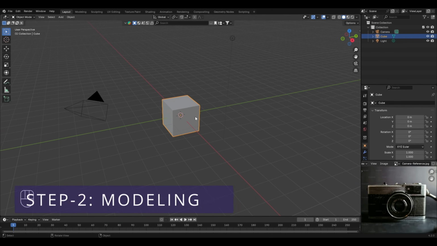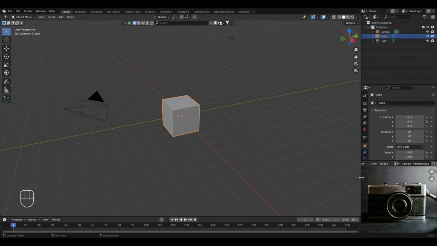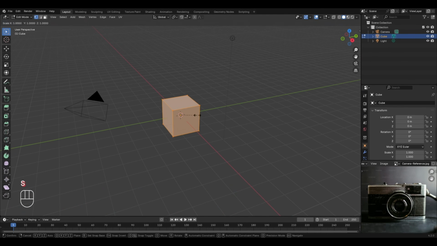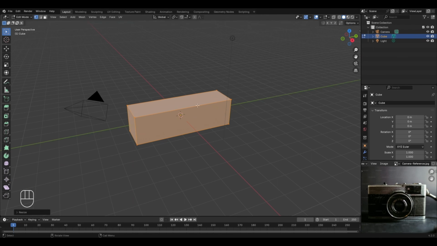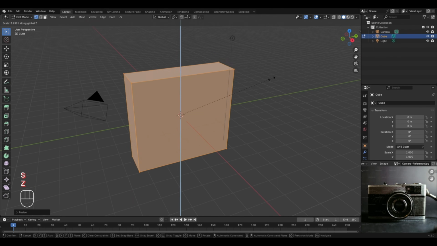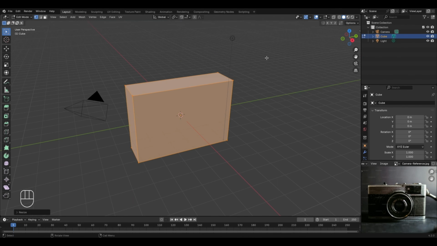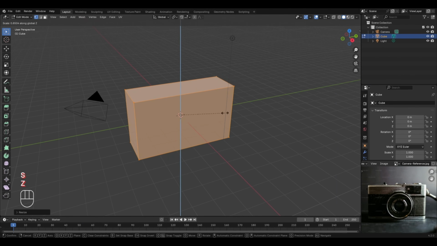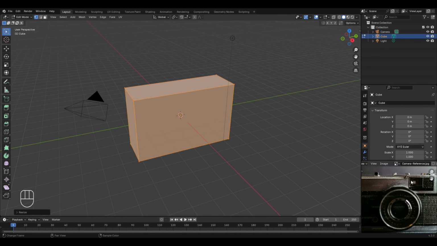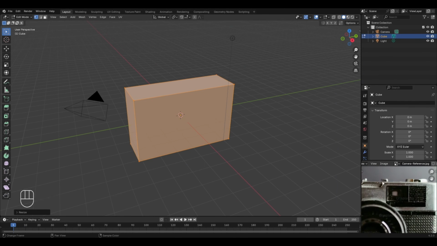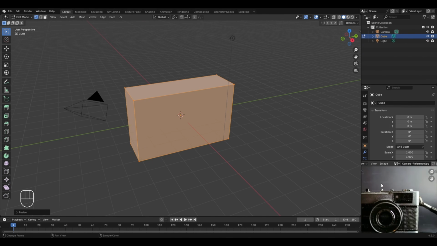So first of all, to give this cube the basic shape of a camera, press Tab to enter the edit mode, and we'll first scale it up in the Y-axis by pressing S and Y and scale it up like this. And to give it some height, we'll scale it up in the Z-axis. Let's also increase the scaling in the X-axis like this. After this, if I zoom into the reference image, then you can see that this right part of the camera is slightly more upwards on the top as compared to the left part.